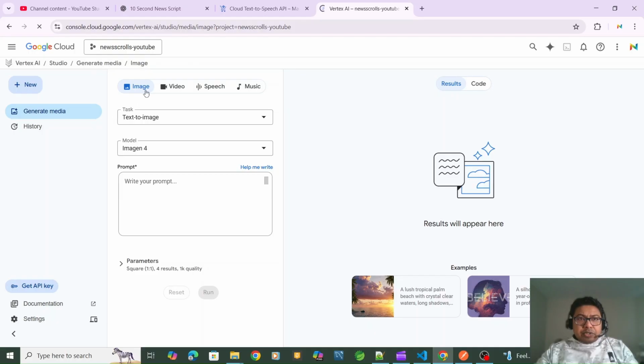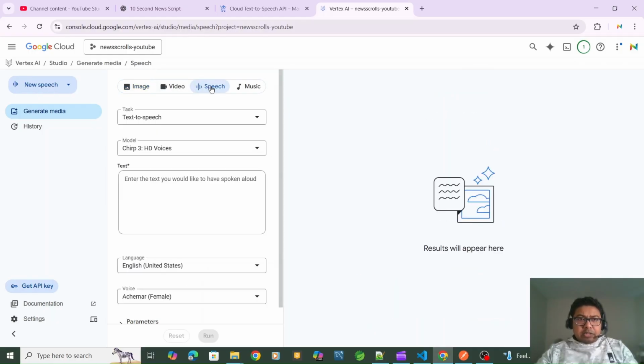Inside this Vertex AI Studio, you have multiple options. You can try image generation, video generation, speech generation, or music. All these are AI services. At this point, I'll be testing speech. So I'll click speech, and here this is the text to speech service.